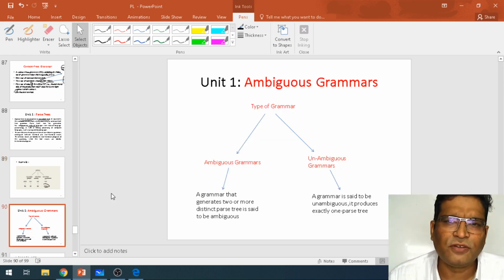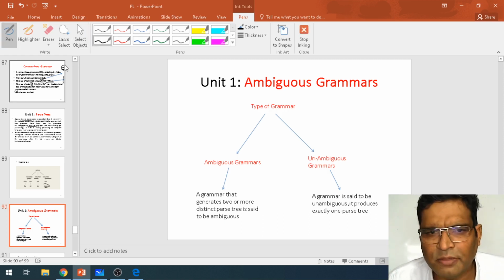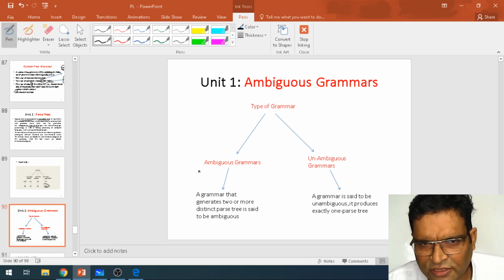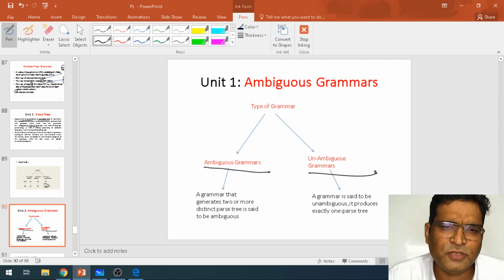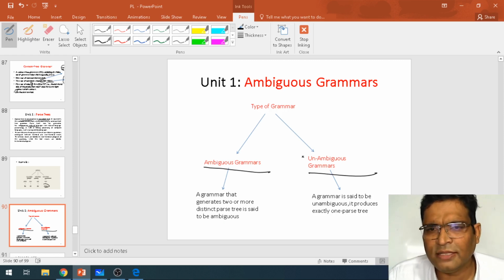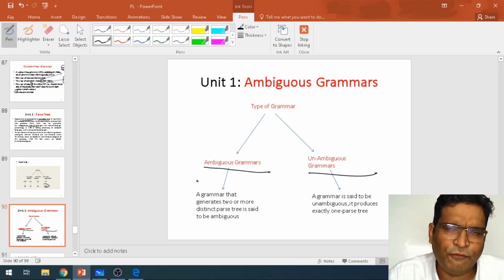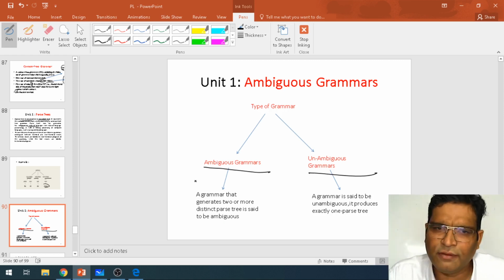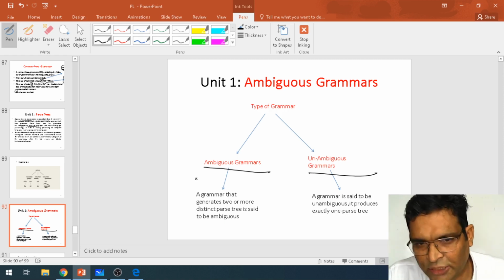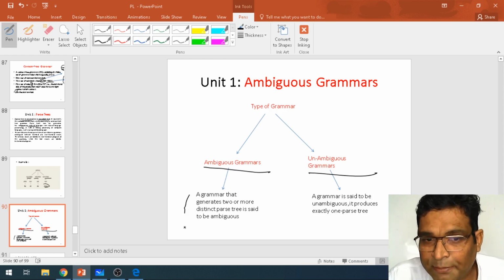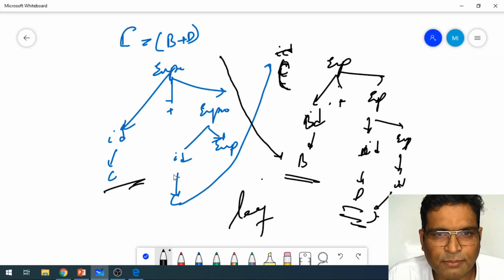Now we go to ambiguous grammar. What do you mean by ambiguous grammar? There are two types of grammar which we specify: ambiguous grammar and non-ambiguous grammar. Ambiguous grammar is where we define a parsing tree. In our previous slide we saw what a parsing tree means, but if you have two distinct parsing trees, then we call it ambiguous grammar.